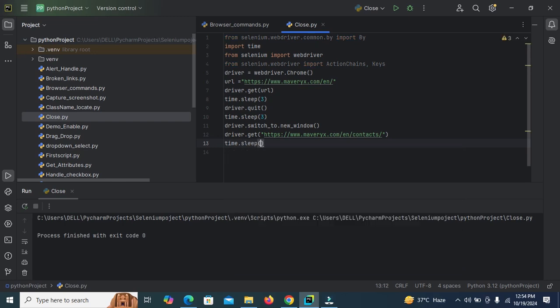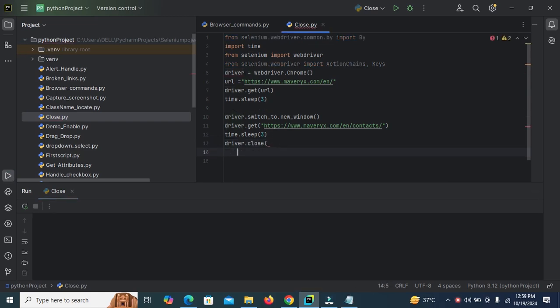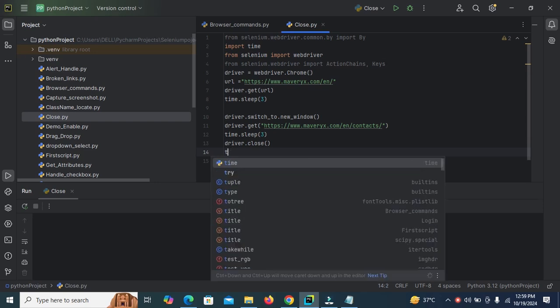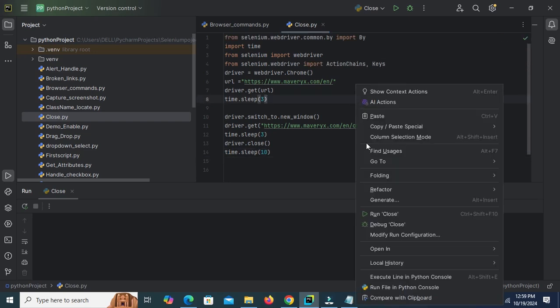In this scenario, first it will navigate to this URL. Here just remove this driver dot quit because here I am using driver dot close. So after waiting time dot 3 seconds, add here driver dot close. Add some wait here after closing the browser, time dot sleep 10 seconds. Let's run this script.